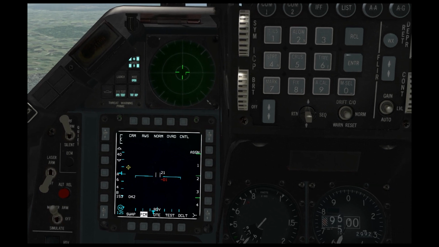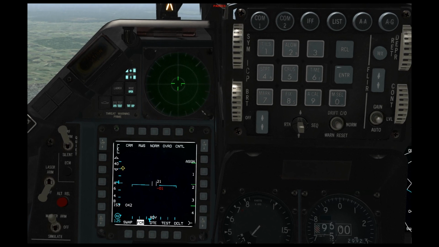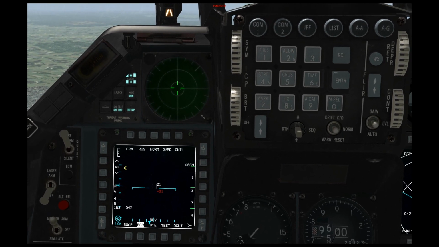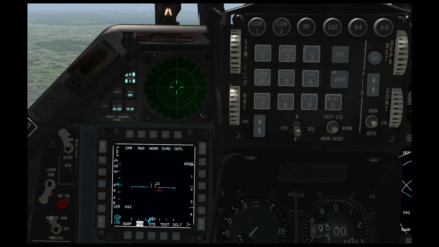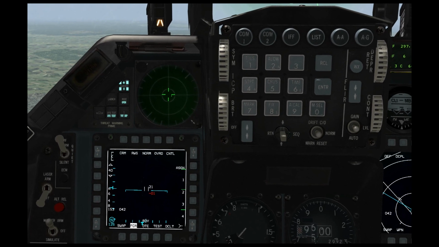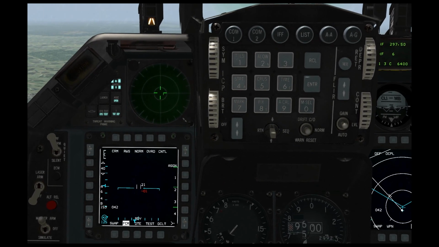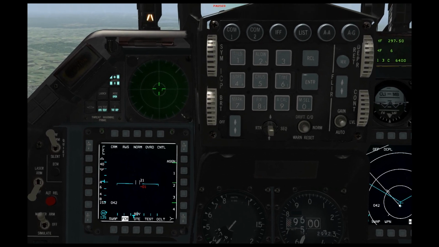The main things that you're going to be looking at: at the top left of the FCR where it says 40, that's the default range. That is telling you how far the radar is scanning, okay? The closer the radar beam is, the lower the altitude you can scan. The farther away something is, the easier it is to detect.